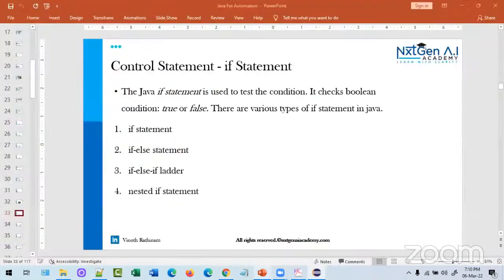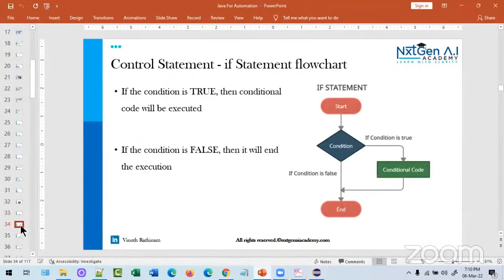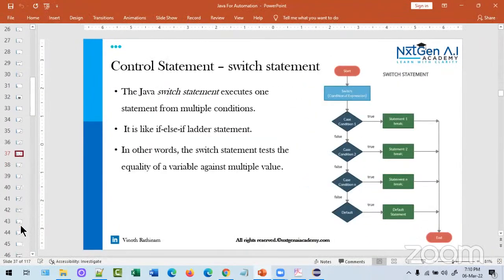We are done with this if condition. Let's move on to the next type of control statement. Okay. So I always try to ping it in the Zoom meeting, okay? Why? Because I will get it very quickly.